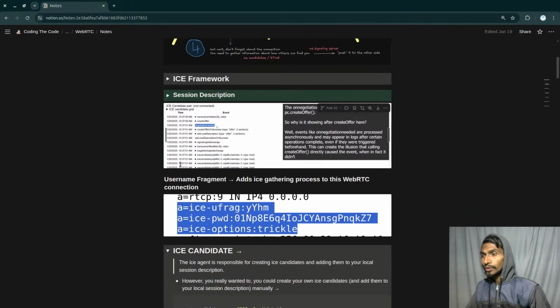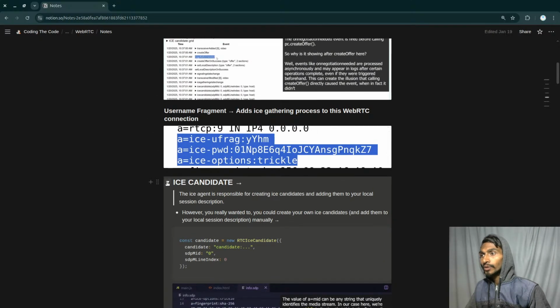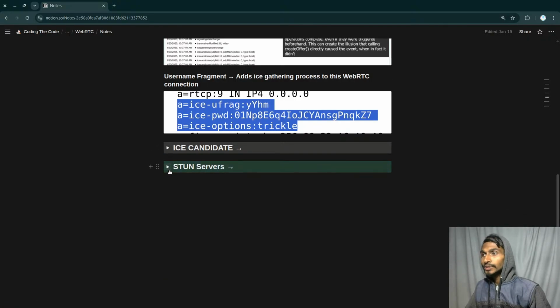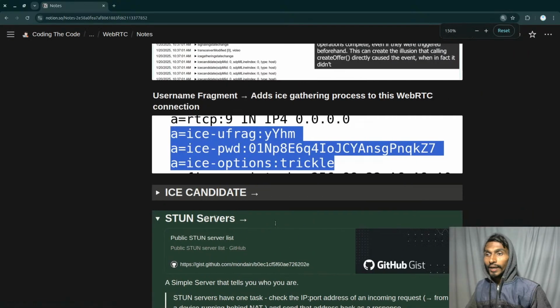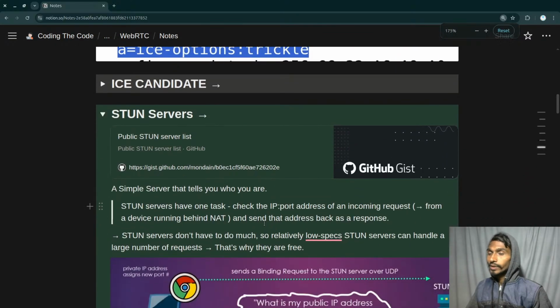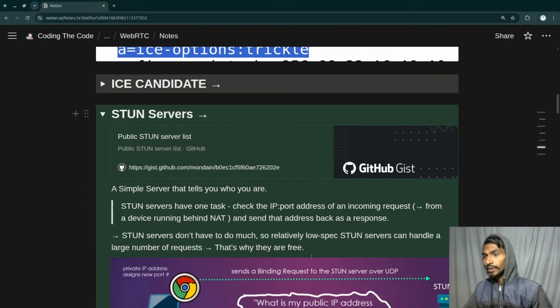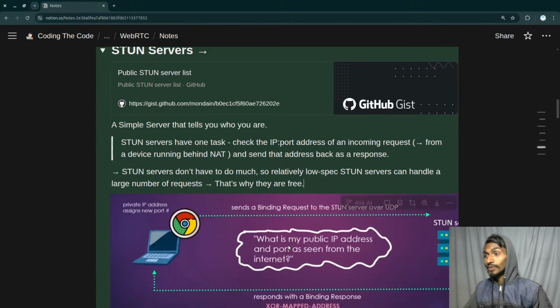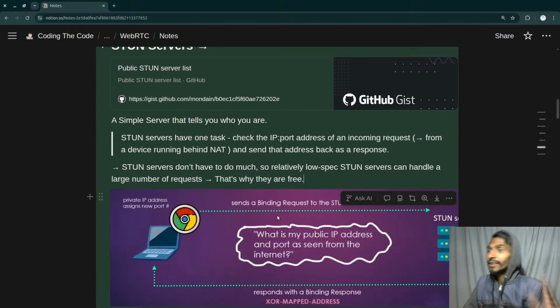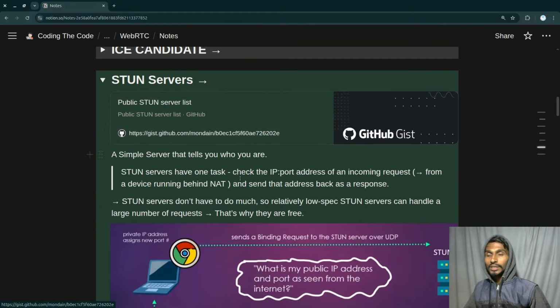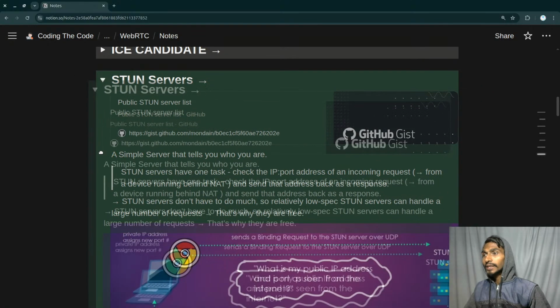Let's simply go through my notes right now. In my notes, I have my ICE candidate, I have my ICE servers, and that's it. Let's go through the ICE servers. I'll just go through it quickly, and then after that I'll be thinking, because once I have the knowledge, then I can think better. Okay, by the way, public STUN server list: from here you can get the list of servers. A simple server that tells you who you are.